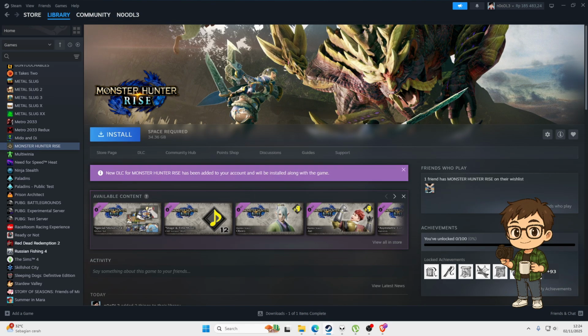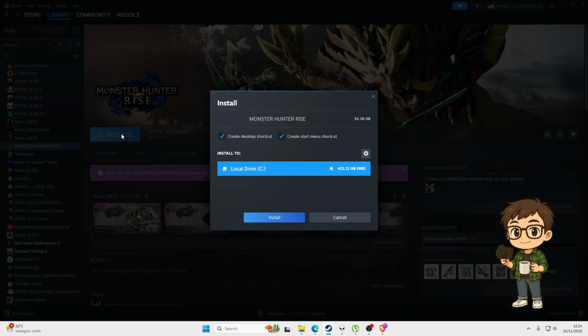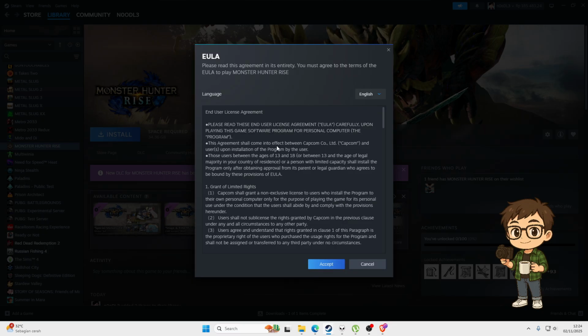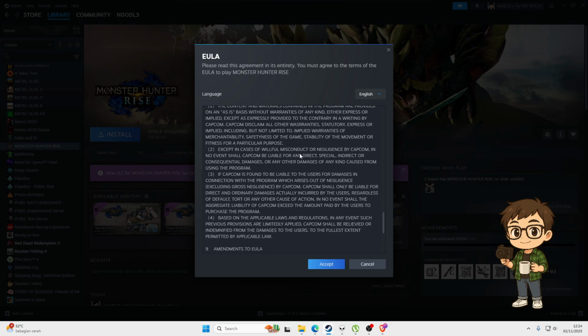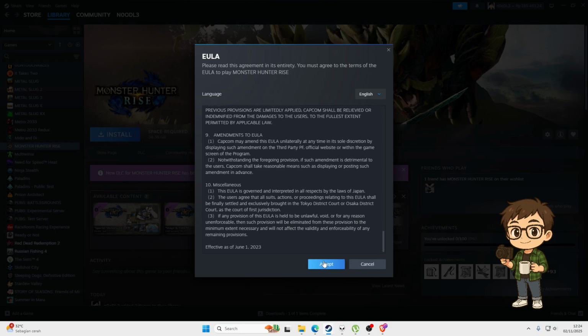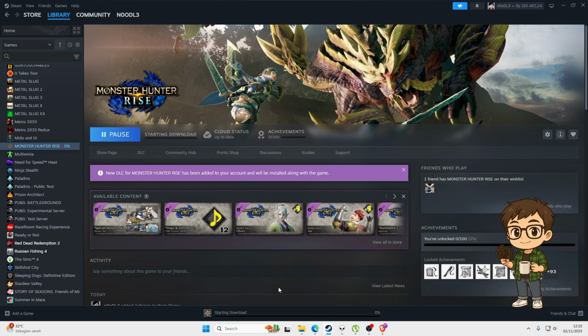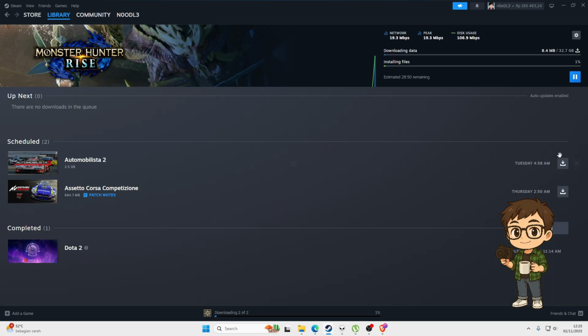Okay, and then you can hit the install button here. Choose the drive where you want to install the game. My default is the C drive, and install. Okay, these are the terms for this game. Accept and done. Steam will download your game.